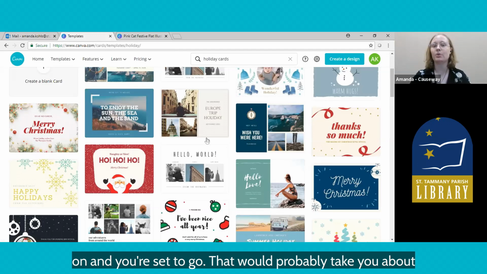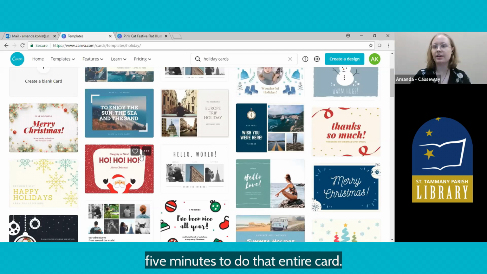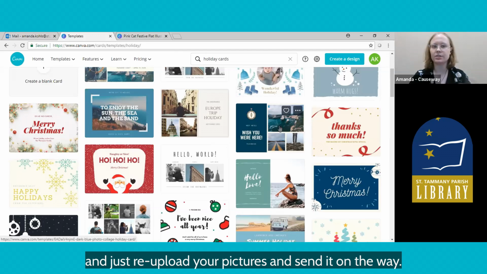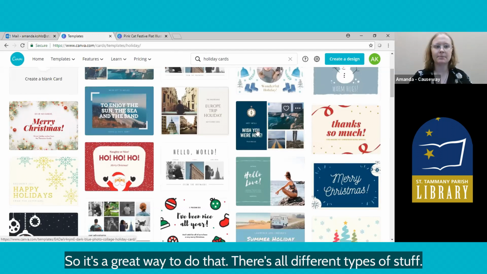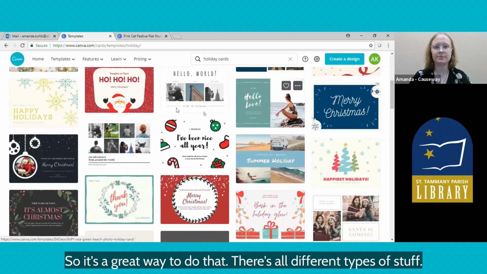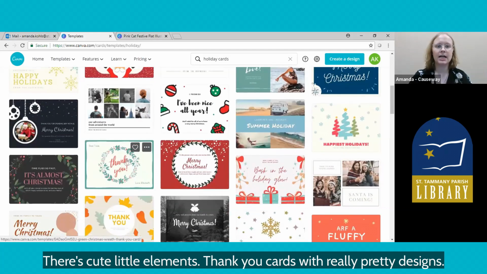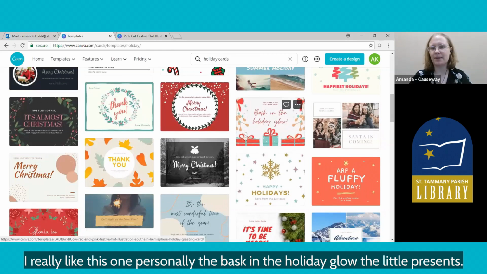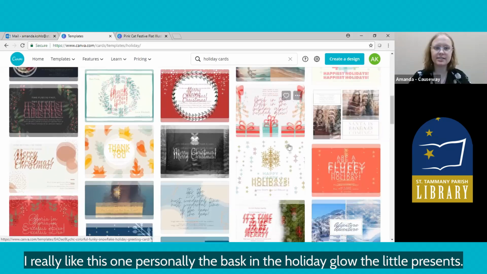That would probably take you about 5 minutes to do that entire card, because you would start from this image here and just re-upload your pictures and send it on the way. So it's a great way to do that. There's all different types of stuff. There's cute little elements, thank you cards with really pretty designs. I really like this one personally, the bask in the holiday glow with the little presents.